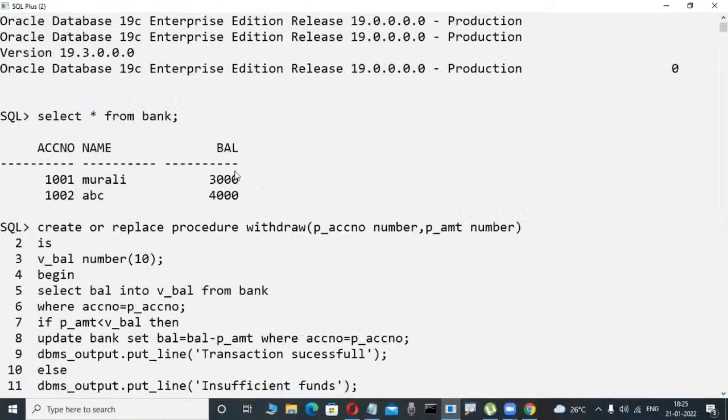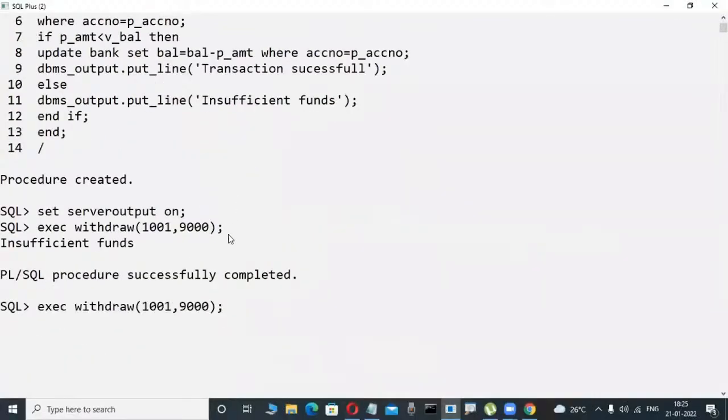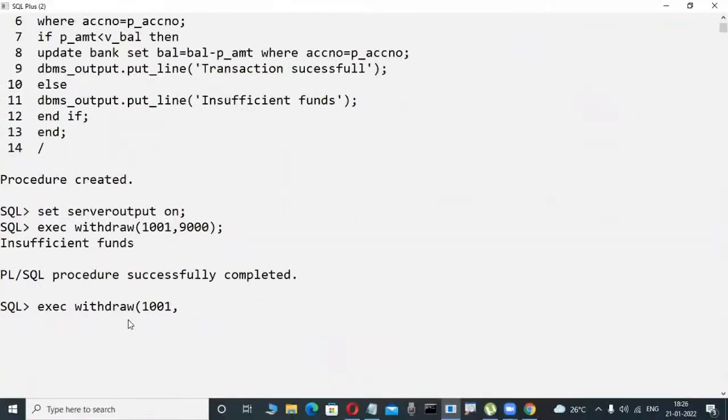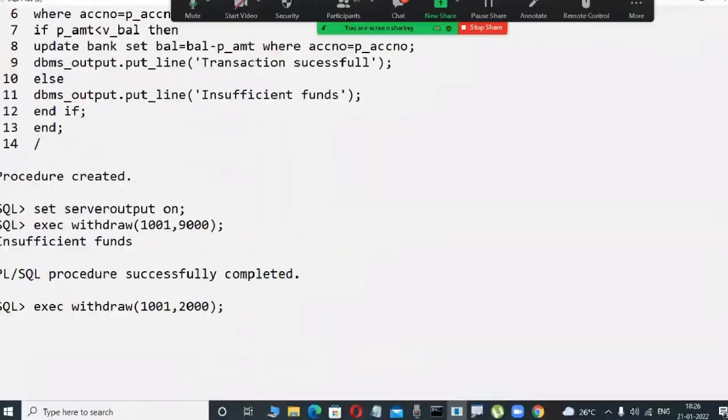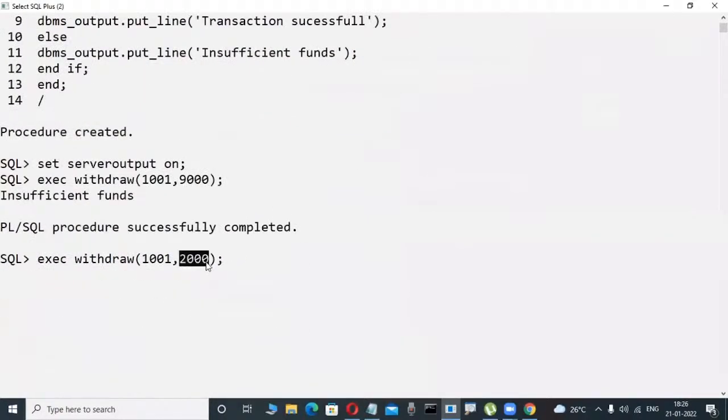For example, in this case, my balance is 3,000. Now I try to withdraw 2,000 rupees. Now 1001 is my account number. I try to execute again, withdraw. Okay, so now here, procedure. Now I try to withdraw 2,000 rupees. Possible? Possible. Why? Because here my balance is 3,000, but I try to withdraw only 2,000.